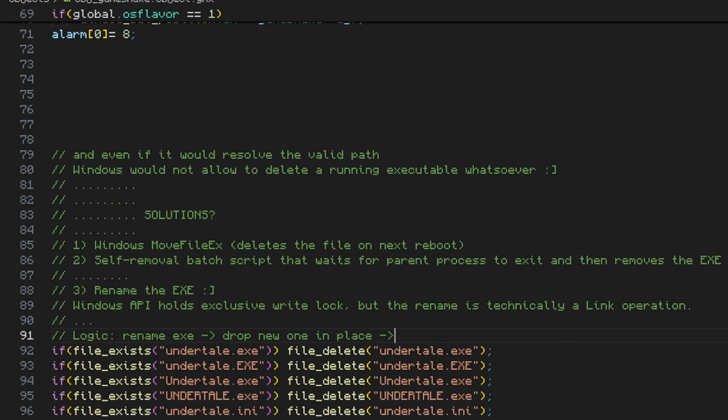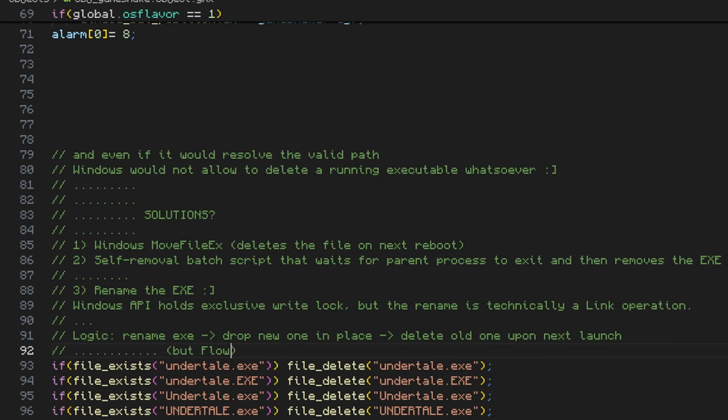The updater renames the running binary, drops the new one in place, and the old file gets cleaned up on next launch when no process holds it anymore. A clever solution every programmer should know about.